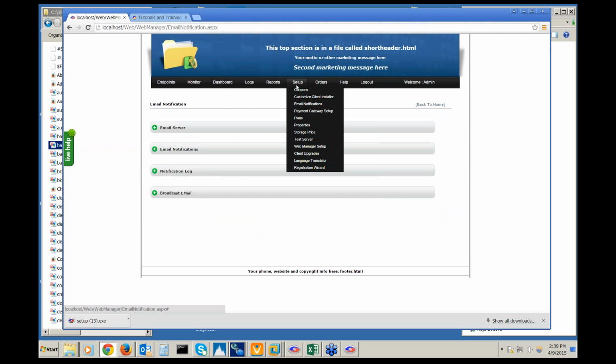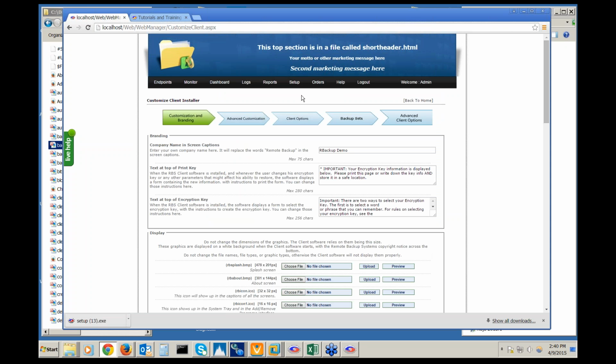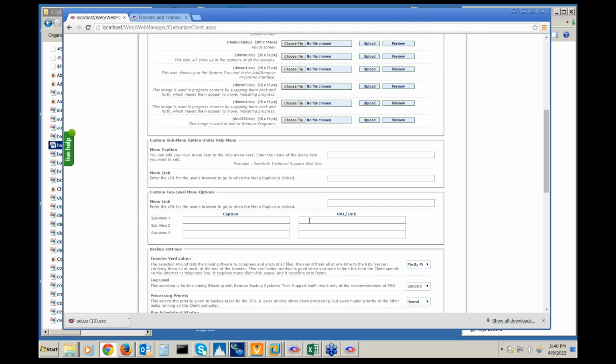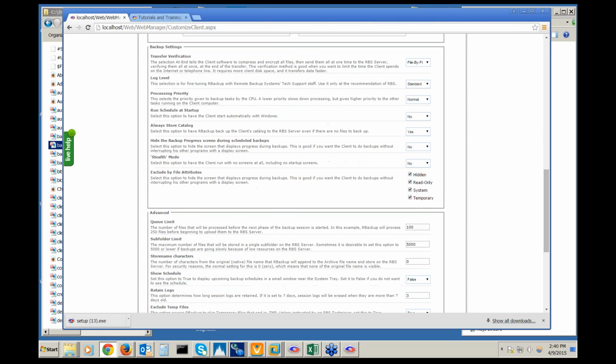Okay, let's see. That's email notifications. Now let's go on over here and show you how to customize the client installer. To customize and brand the client installer, you go through these 5 screens. These 5 screens include things like your company name. That's the company name that will be included in the endpoint software. You can use this section to upload your graphics. You can use this section to edit the menu system on the endpoint software itself.